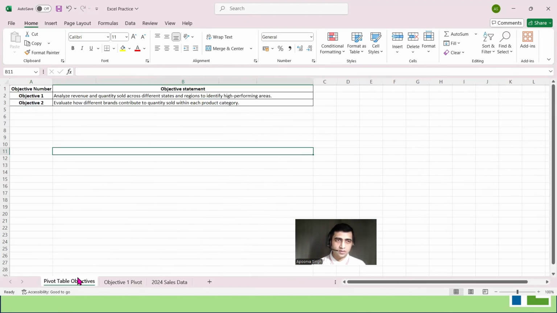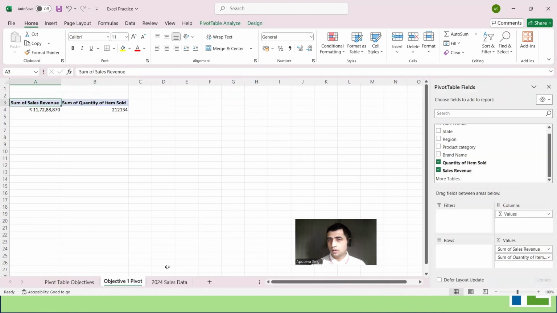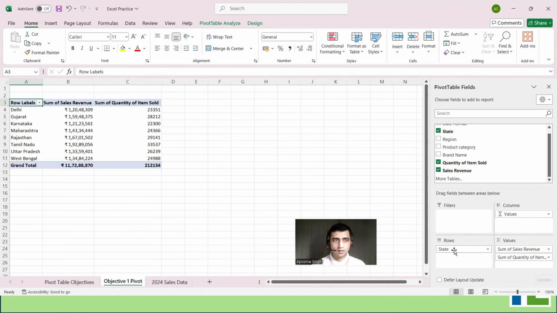Let's read our objective once again. It says for different states and regions to identify high performing areas. Well, there are fields for states and regions as well. I'll simply bring states here. You see that for each state, revenue and quantity is appearing now.